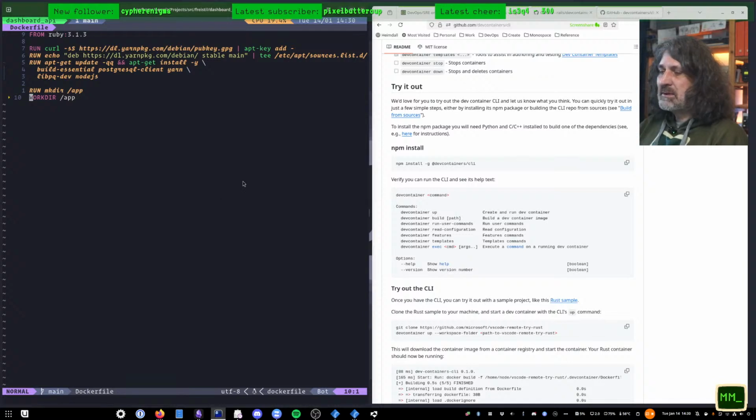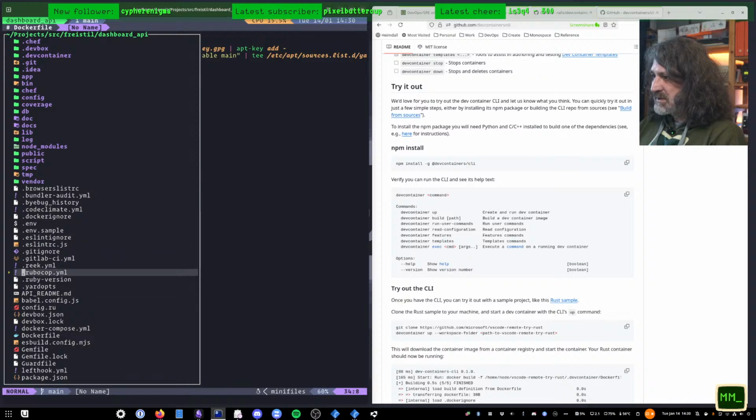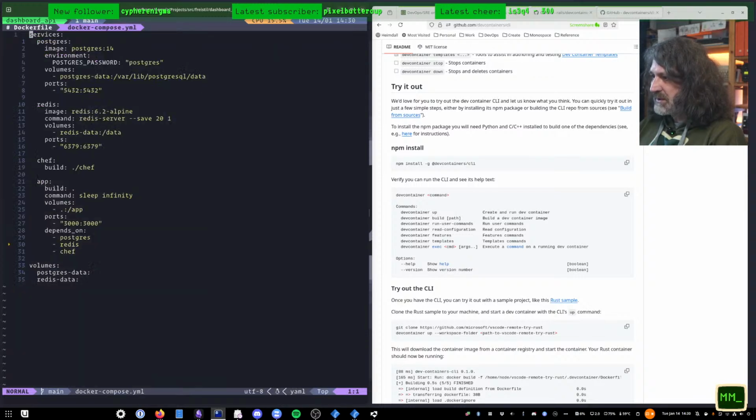I will try and set up a development container that can replace my current Docker Compose setup. I do have a working Docker Compose setup for my Rails application in here. As you can see, we have 4 different services apart from the app itself, which needs to be built from a Dockerfile and my source code. We also have a Postgres database, a Redis database, and a Chef server. I'll try and basically migrate this setup to the dev container spec.